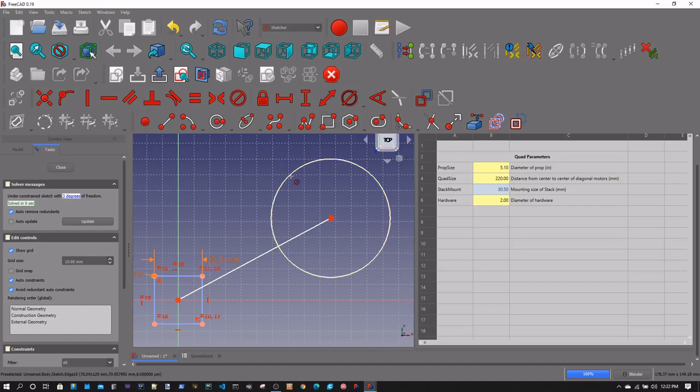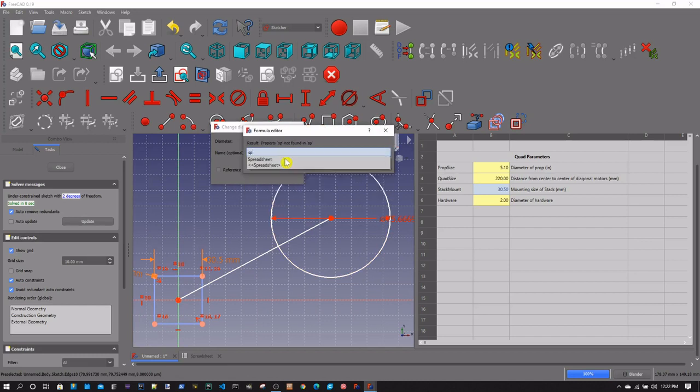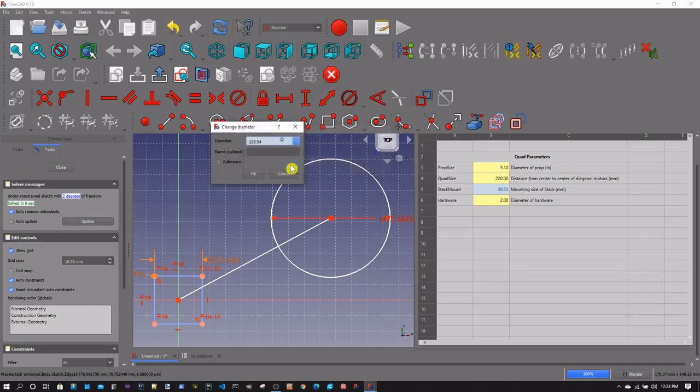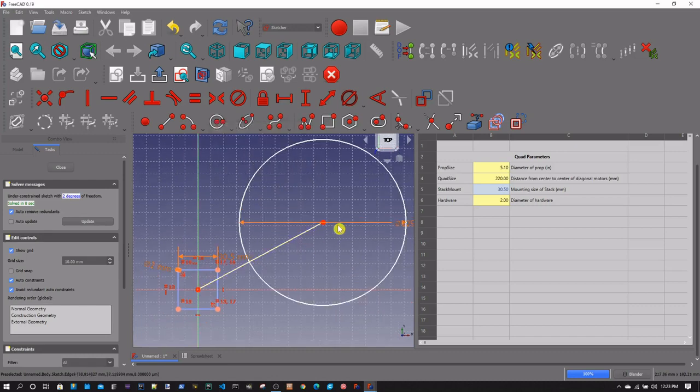We'll constrain the diameter of this circle, select the function symbol, spreadsheet dot prop size. But notice that our prop is in inches and our unit system in our sketch is in millimeters. So we need to convert this. We are going to just do the math right here in the formula editor, times 25.4. If you are not familiar, there is 25.4 millimeters in 1 inch. So if we multiply that by 25.4, that'll give us millimeters. We'll select OK. And there we've got a 5-inch prop.